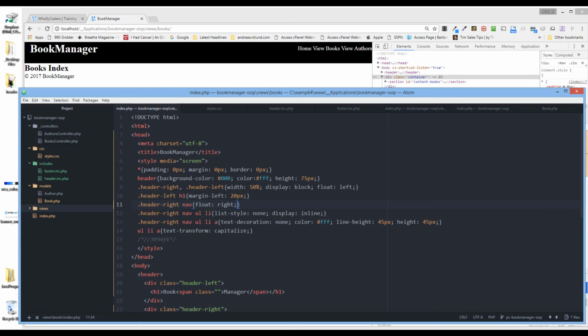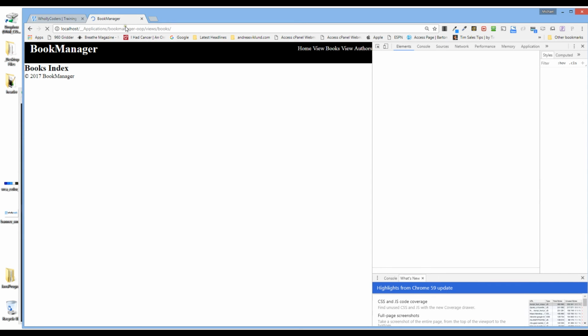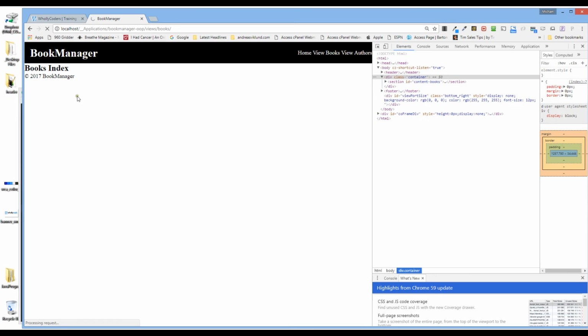So I'm going to do margin top 15. Margin, I'm going to do padding. I need to do padding top 15 pixels. That should push everything down, I'm thinking. Okay, there we go. That's what I'm looking for right there.